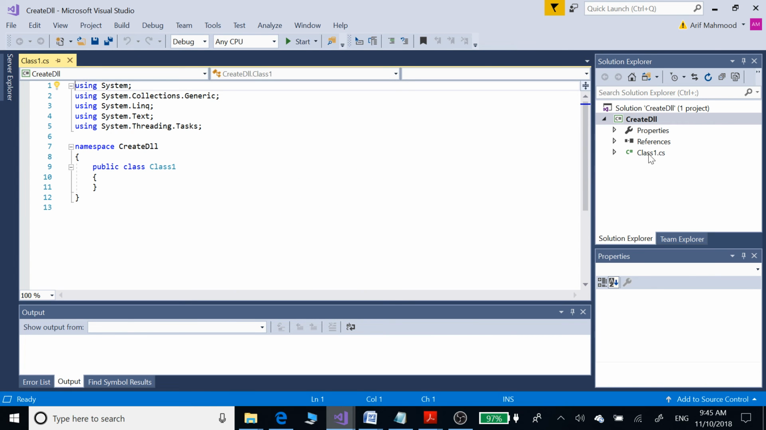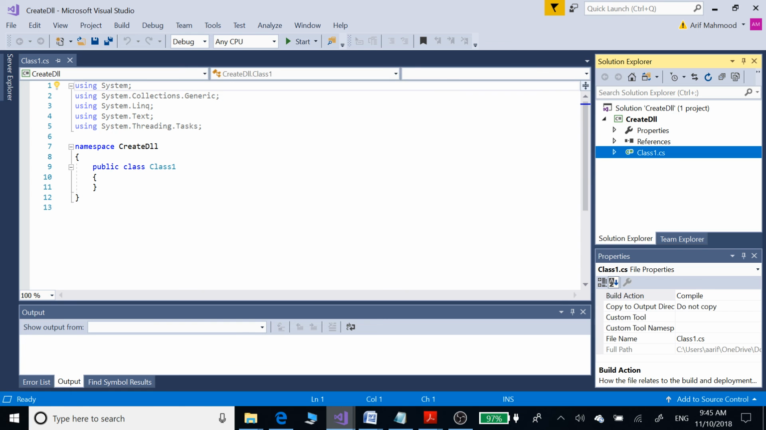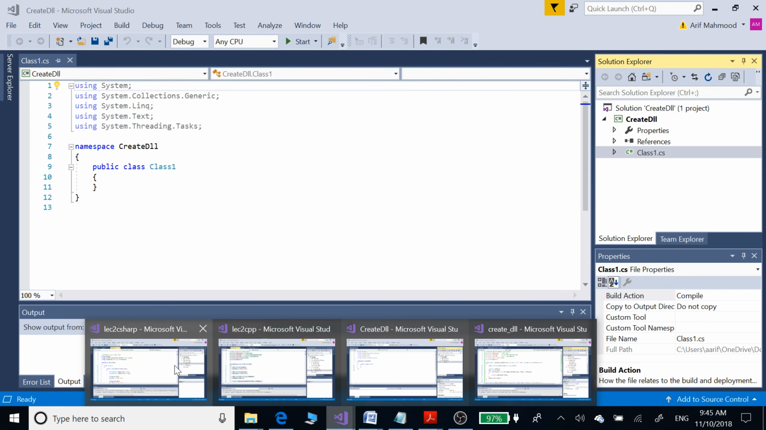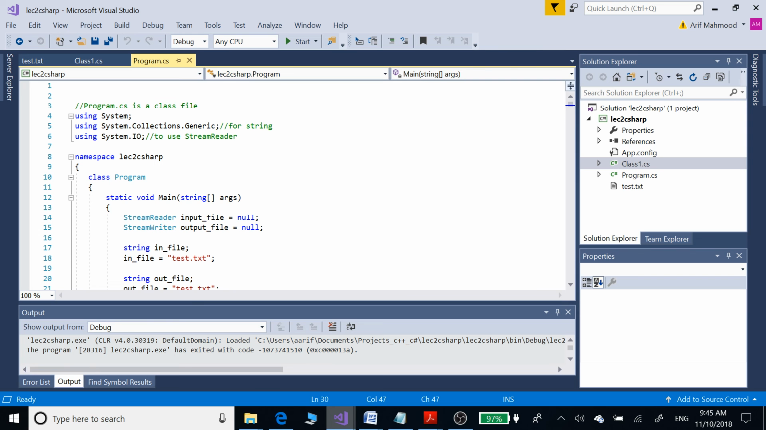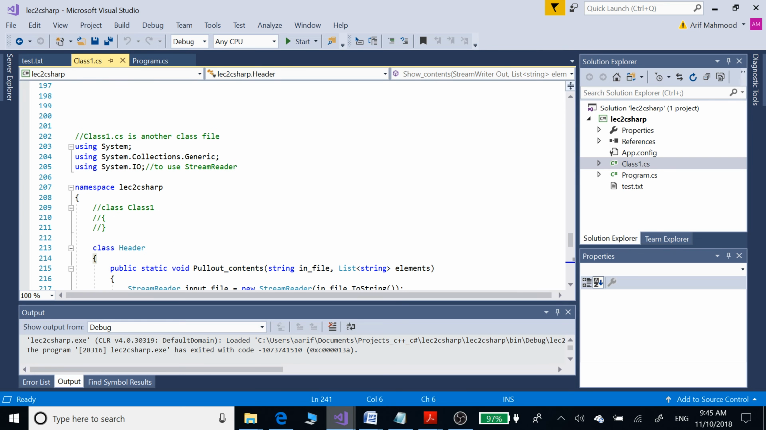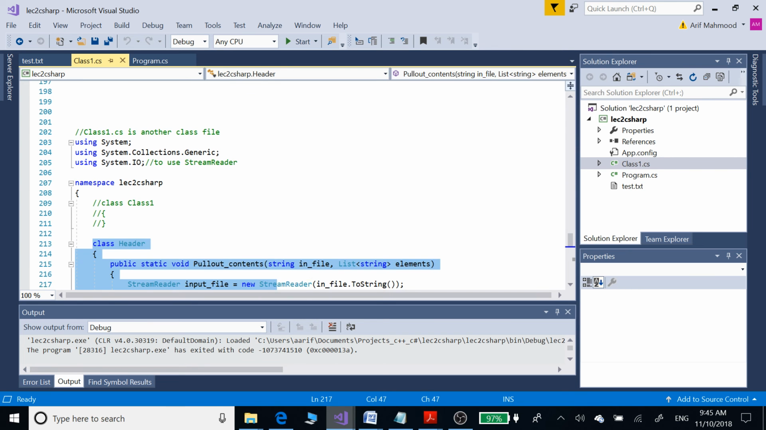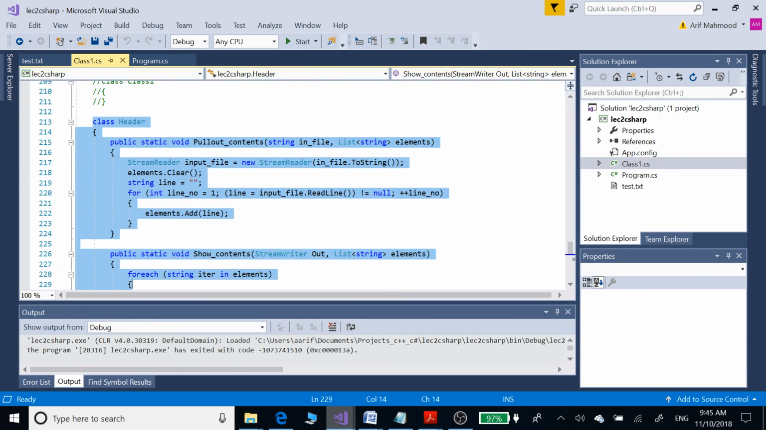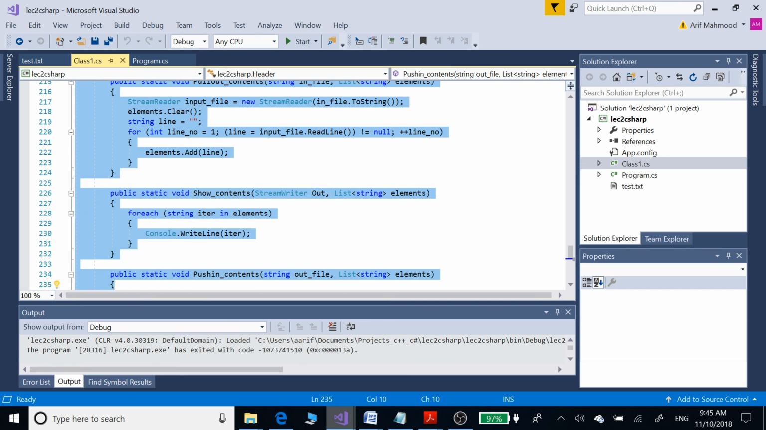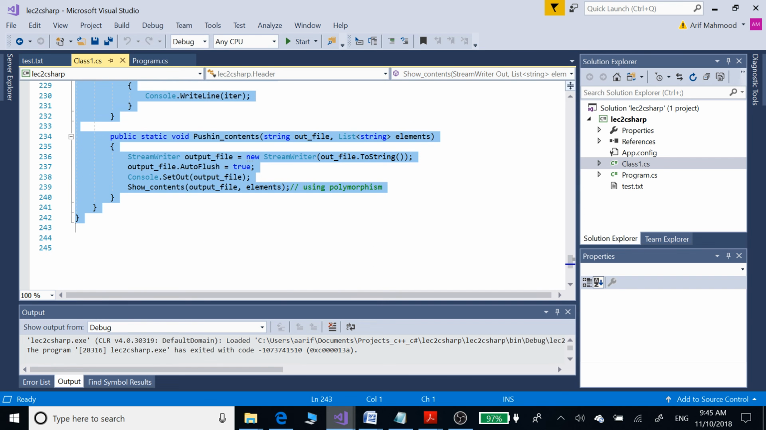So this is the project which we have created. Now let's go to our implementation where we have implemented this program, and copy the contents of our class header, where we have defined the three functions.